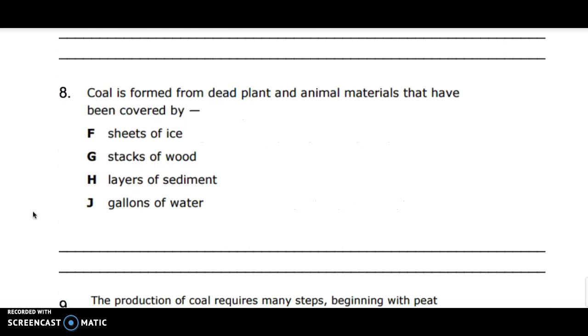Number 8. Coal is formed from dead plant and animal materials that have been covered by F. Sheets of ice. G. Stacks of wood. H. Layers of sediment. J. Gallons of water.